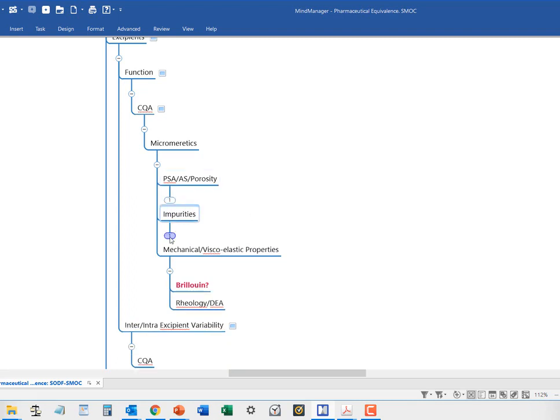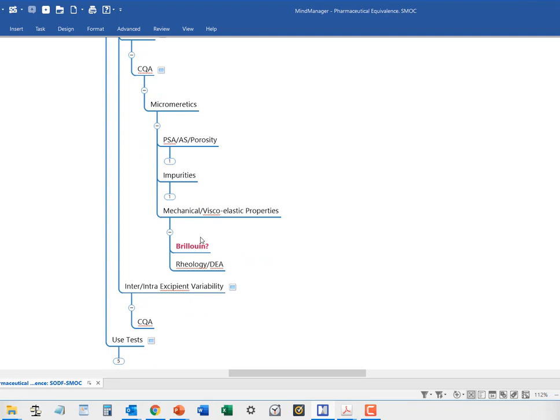And impurities again, but now in excipients, not necessarily solid state impurities. And then also the mechanical and other properties that actually matter for making products not only at the kilo level, but at large scale.